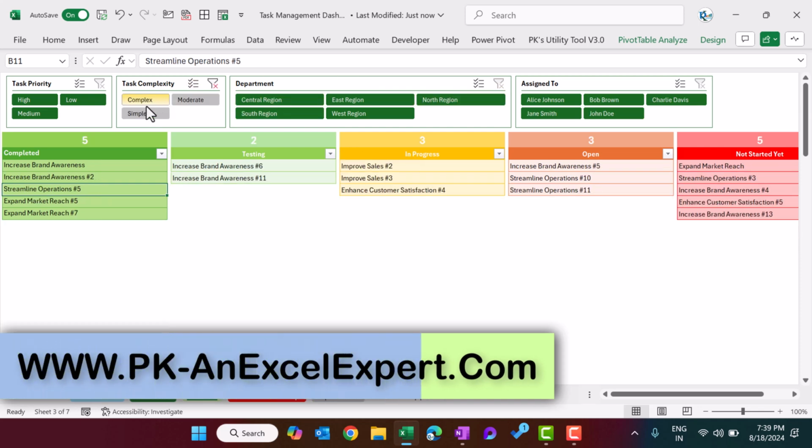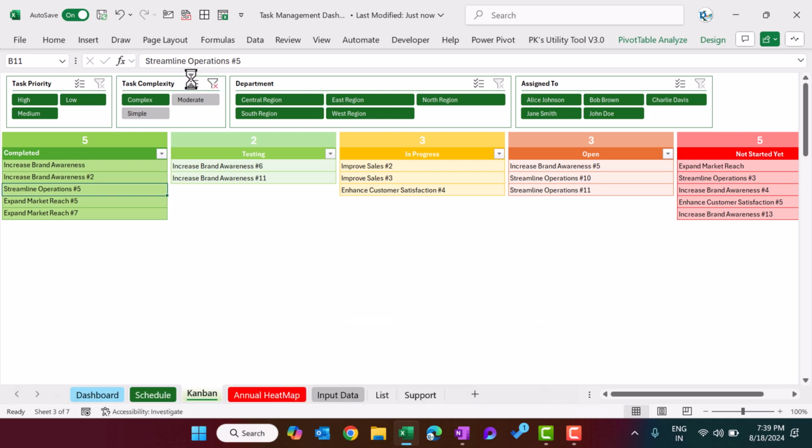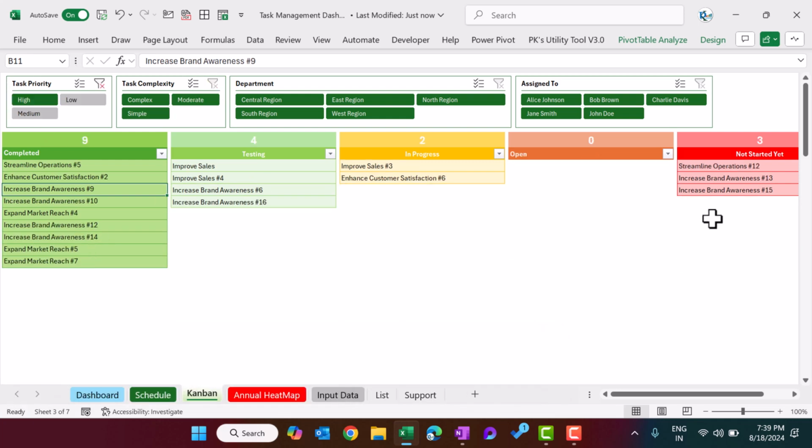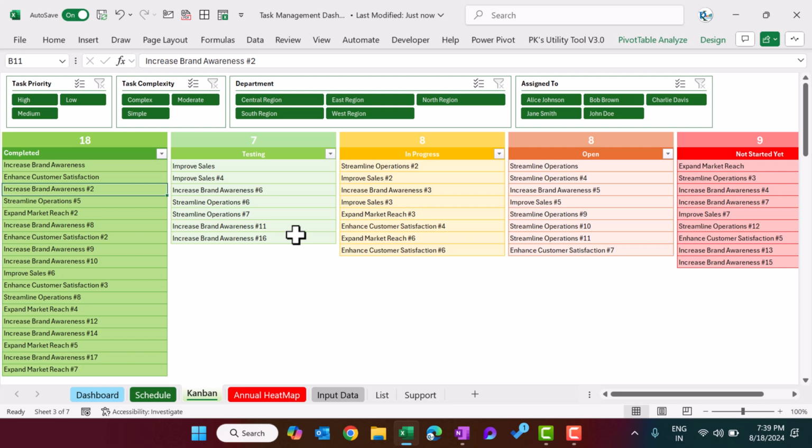Let's say show me the complex tasks, so we can see the complex tasks, or the high priority tasks. So these are the high priority tasks. Okay, so this is totally dynamic.